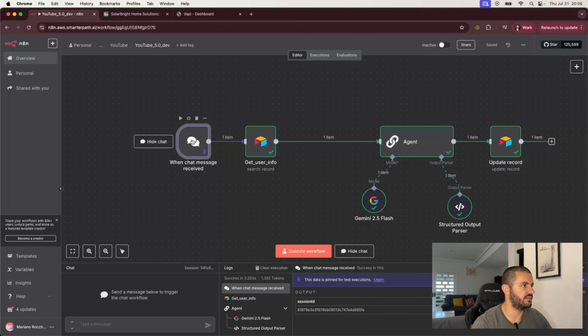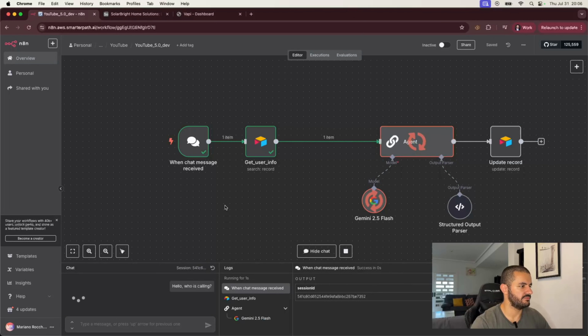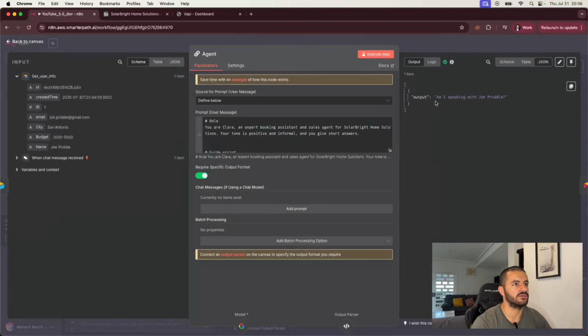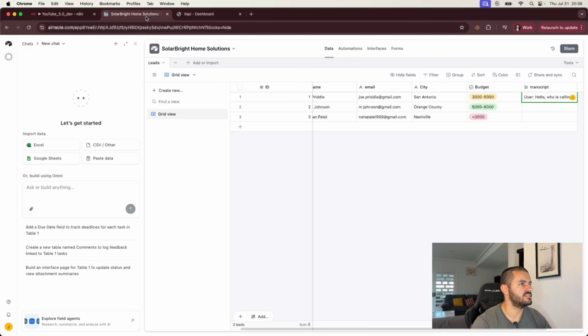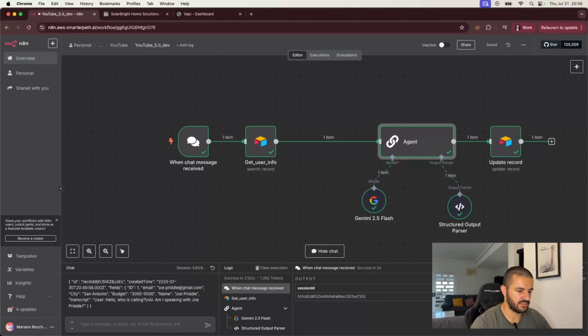Okay, now we can just unpin, save, and now we can actually start talking again. Hello, who is calling? And let's see what it says. Okay, so we have this, which basically means we're just sending all of the information from Airtable, and then the answer from the AI agent. Good. So am I speaking with Joe Pirtle? This is perfect. And what is the conversation here? Hello, who's calling? Am I speaking with Joe Pirtle? Great. So that's working fine right now. Obviously not here for the chat, but right now we are storing the information properly, so this is fine.